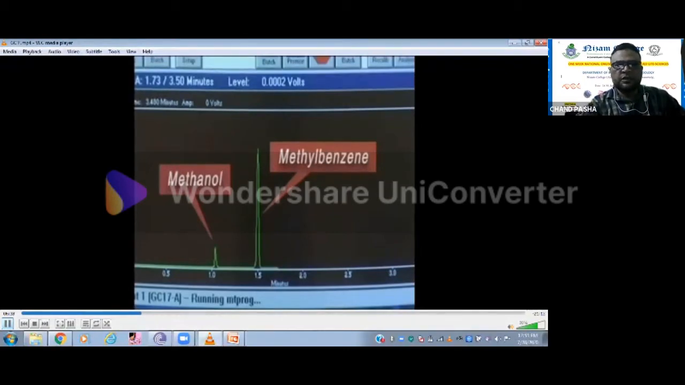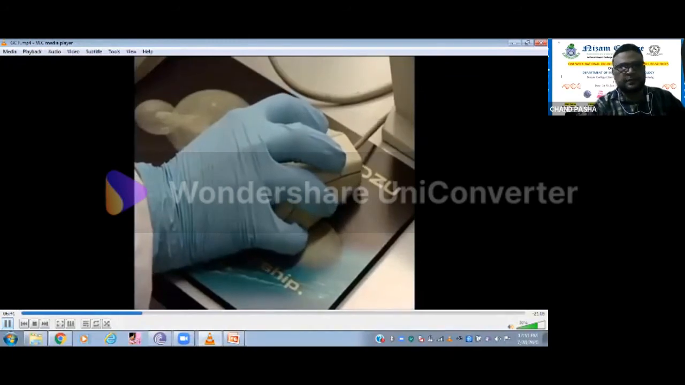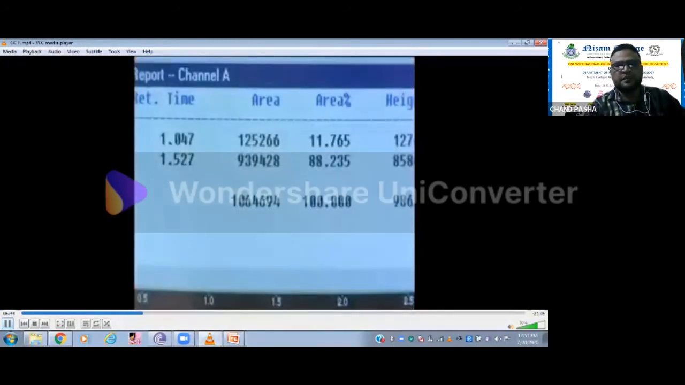Retention value may vary from lab to lab, by some 5% or 1 or 2%. It may vary because of the temperature definitely, and the other components which are there along with your samples also contribute here. Here is the area percentage. The first compound, methanol, is around 11%, 11.76 whatever maybe, and the remaining, methyl benzaldehyde, is 88.7. And this is the height, how much it is going. This is how we calculate.